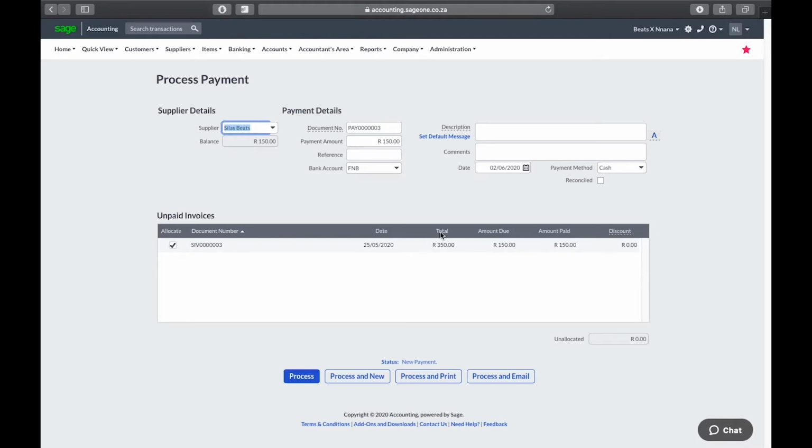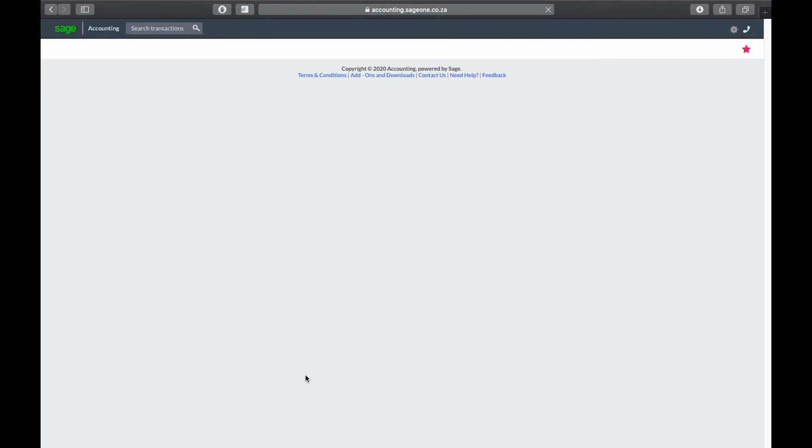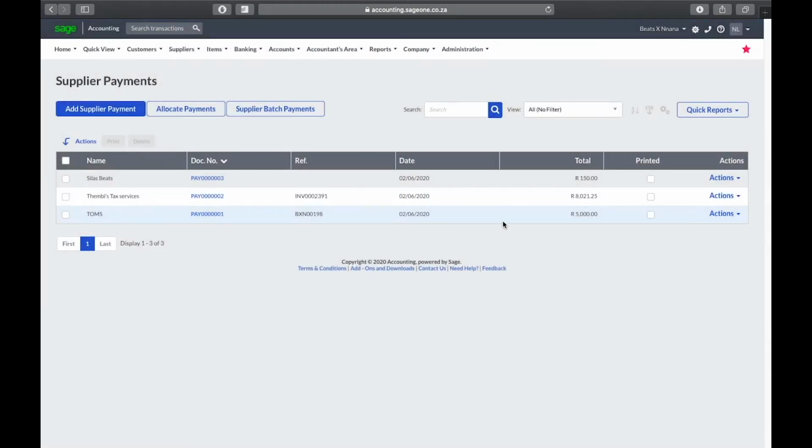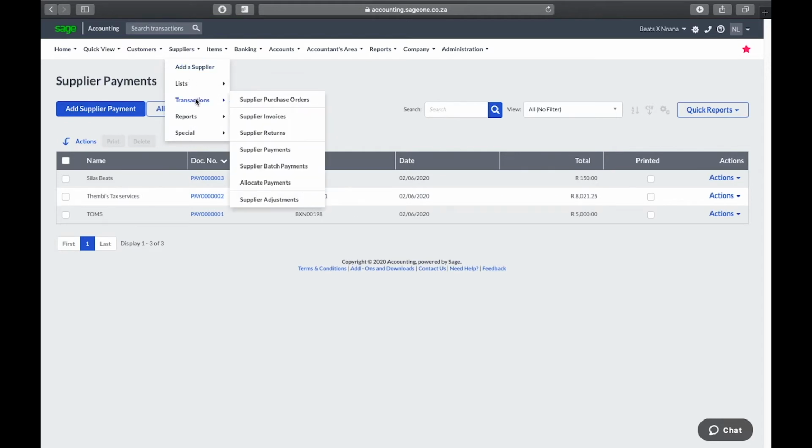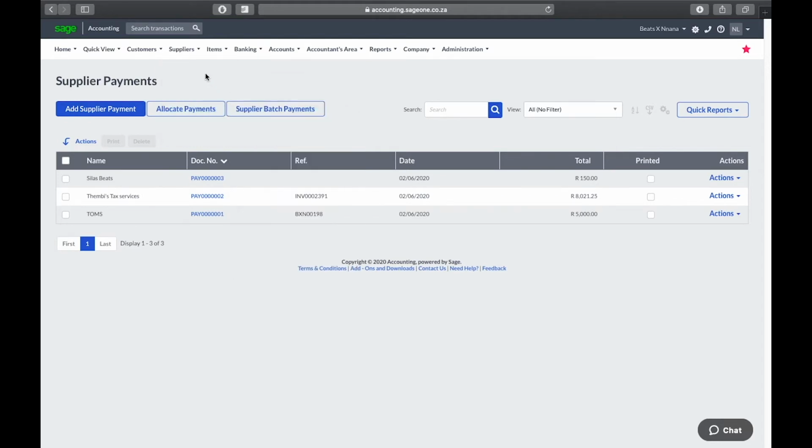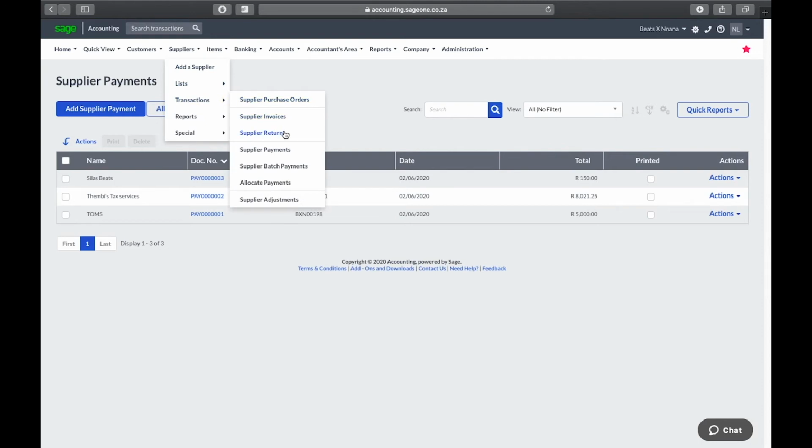And I'm going to make a payment of that, and then I'm going to process it just like we've been doing so far. So we made 3 payments. And then I'm going to go back to transactions. Let's say I do a batch payment.